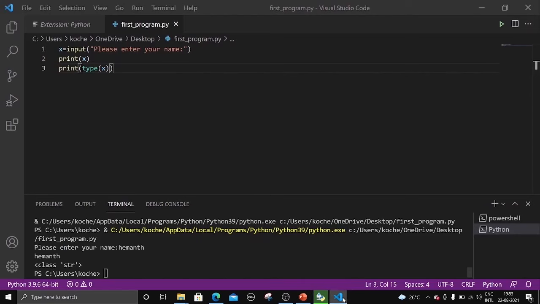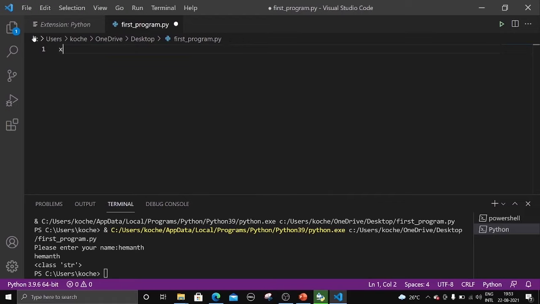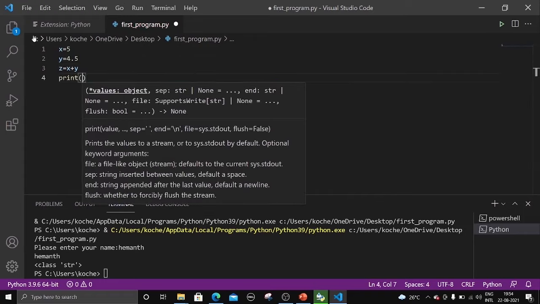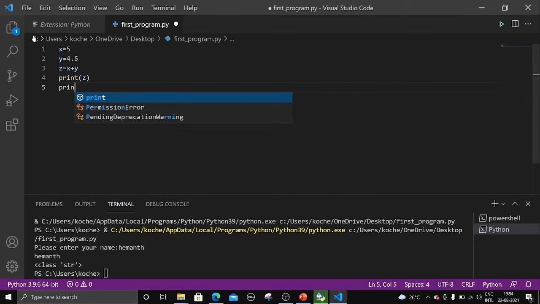Let me show you with another example. Let me clear this one. Let us have x equal to 5, y equal to 4.5, and let us try to find the sum of x and y. So z equal to x plus y, and let us print z, and print the type of z.